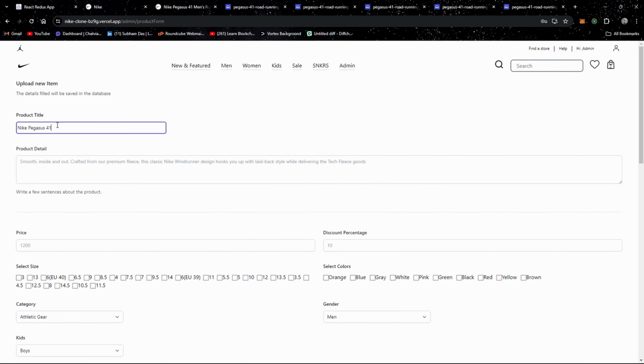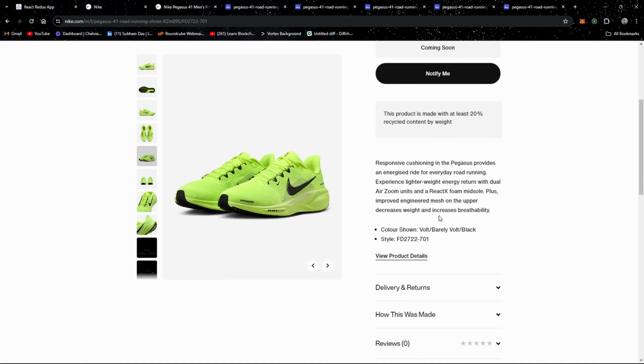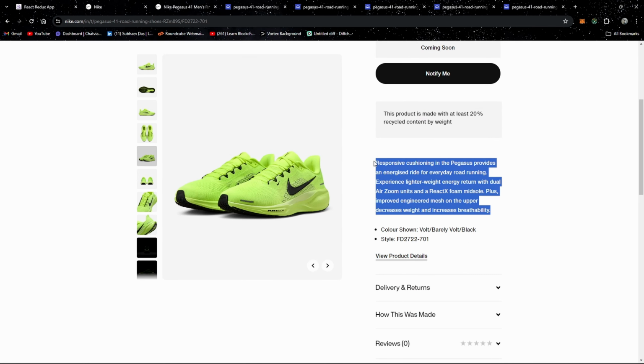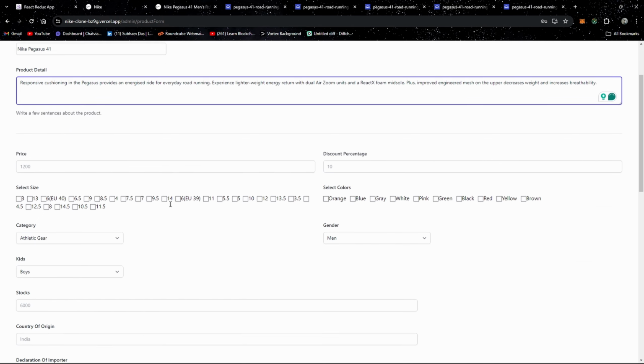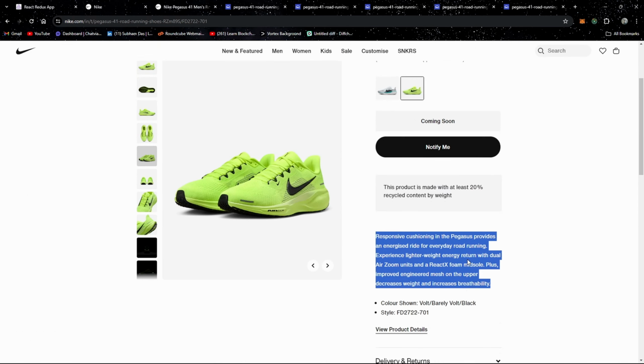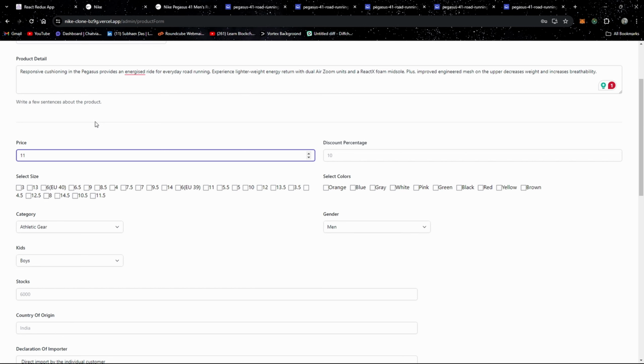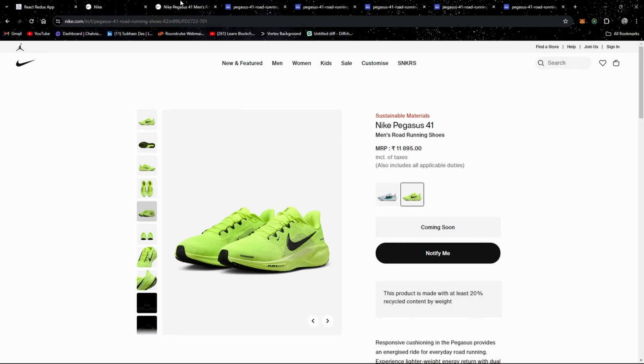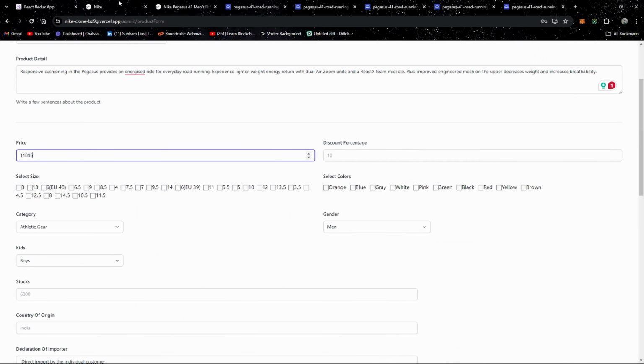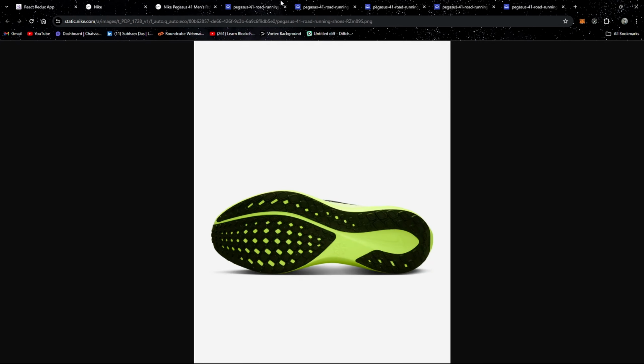and then put it as a product title, and then in the product description let's take this one and put it in the description. After that, the price should be, let's see what's the price of this product. Okay, it will be 11,895. Okay, and then we can select the sizes. I'm going to select a size of, let's say 14, and something around 13.5 also, and yeah, that's enough. And after that we can make it green because it's a green shoe.